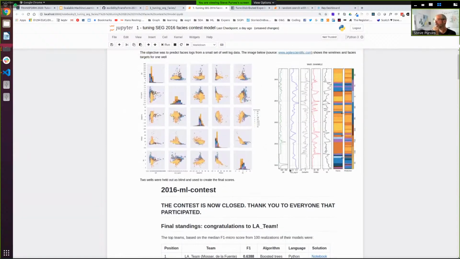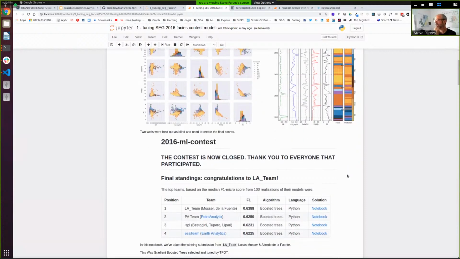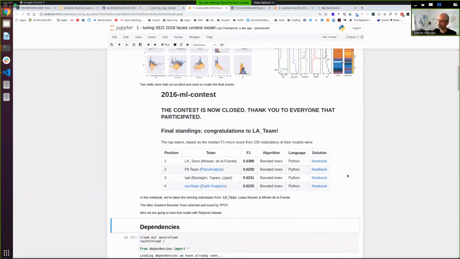The idea was that given a set of wireline logs and a Facies target, could you make a prediction of the Facies in there? Matt and Brendan held back 2 blind wells completely from the package, and then they were used at the end to actually score and maintain the leaderboard. At the end, the top 4 teams there are highlighted.